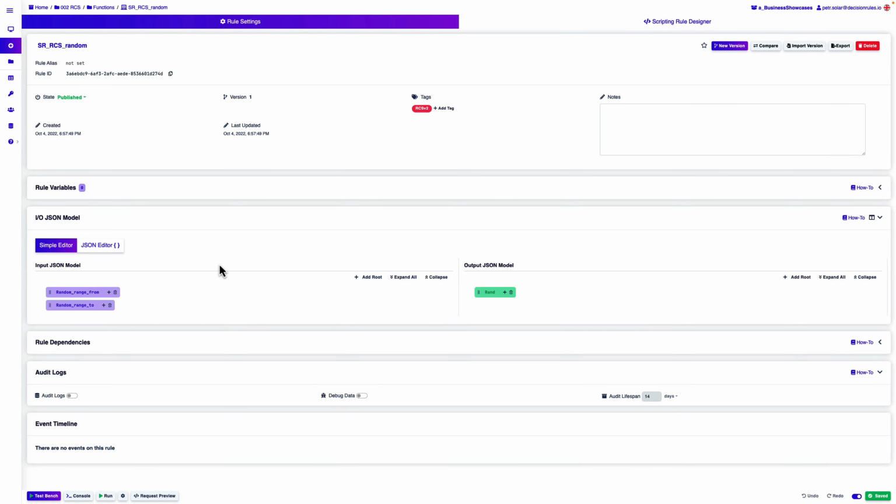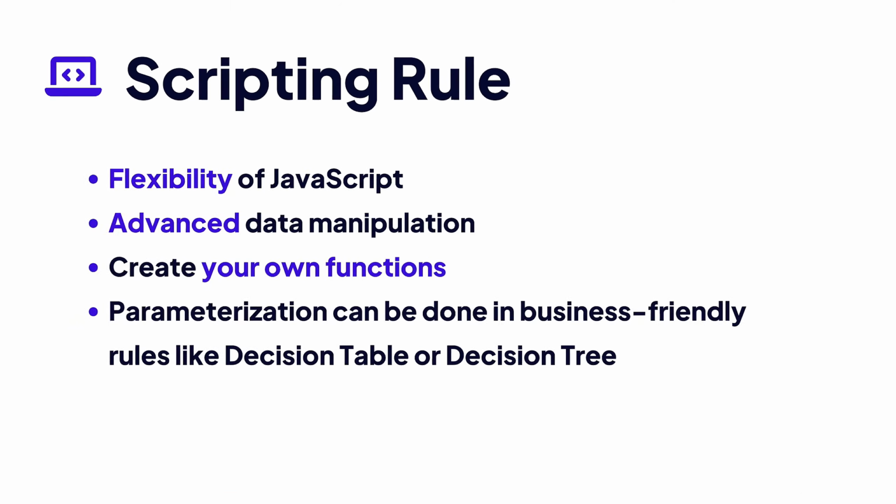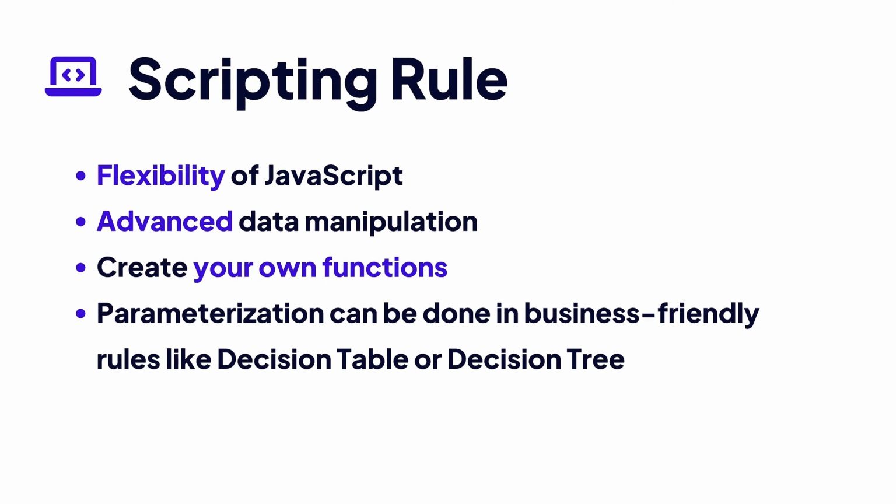Don't worry, Decision Rules is primarily meant for business users, and we are not expecting knowledge of JavaScript from our typical user. But from time to time, you just need advanced data manipulation, iteration, aggregation, or to create your own custom function. This type of flexibility can be achieved only thanks to code, and we want to have this option for you directly in the tool.